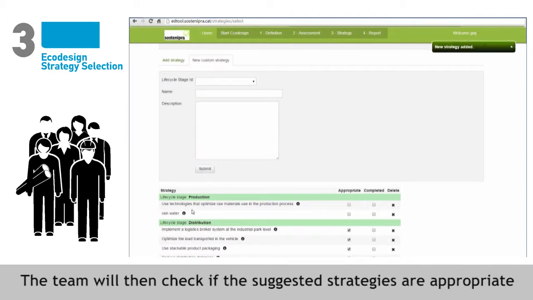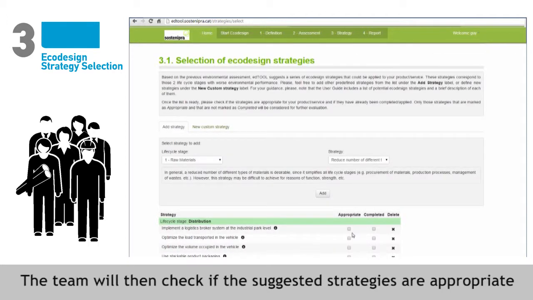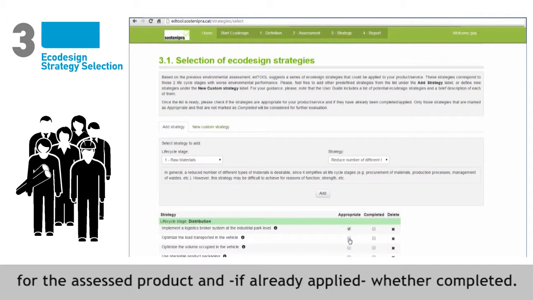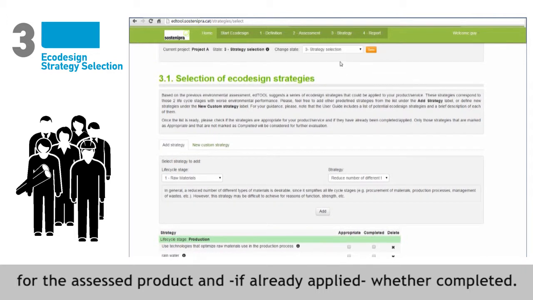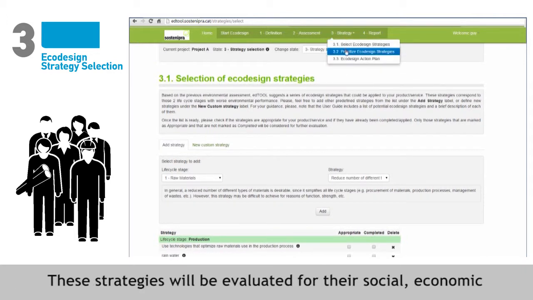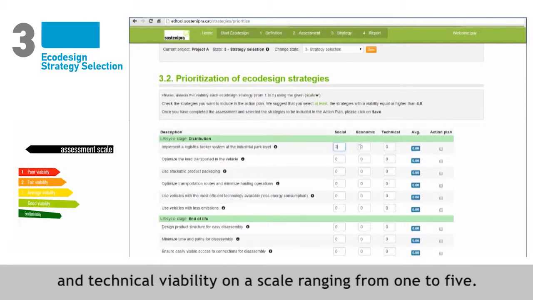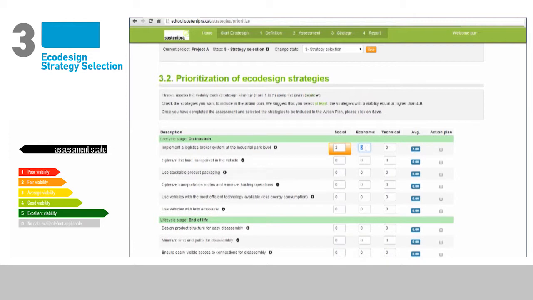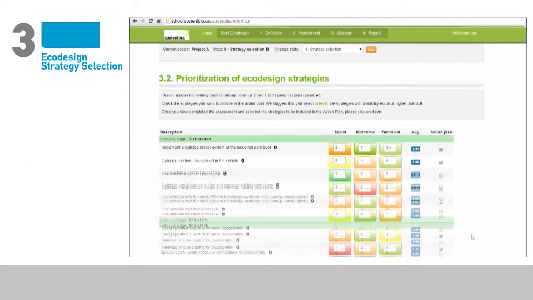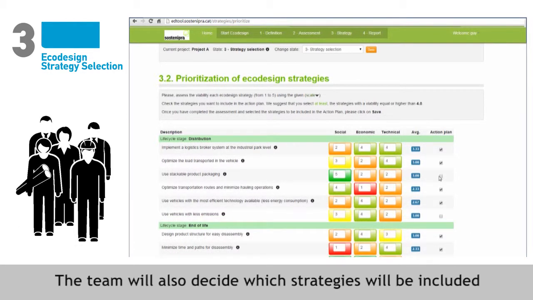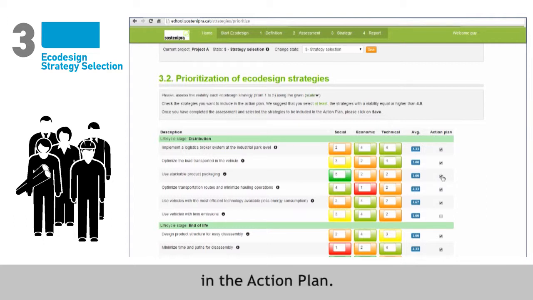The team will then check if the suggested strategies are appropriate for the assessed product and, if already applied, whether completed. These strategies will be evaluated for their social, economic, and technical viability on a scale ranging from 1 to 5. The team will also decide which strategies will be included in the action plan.